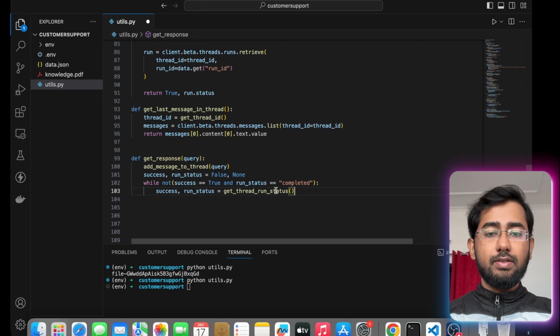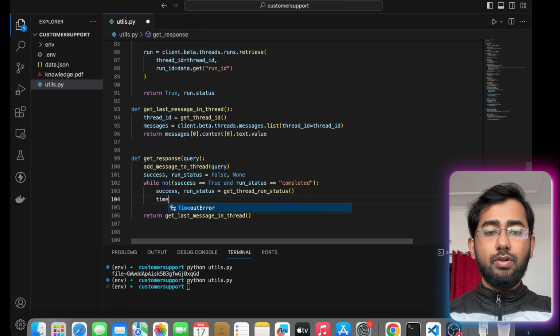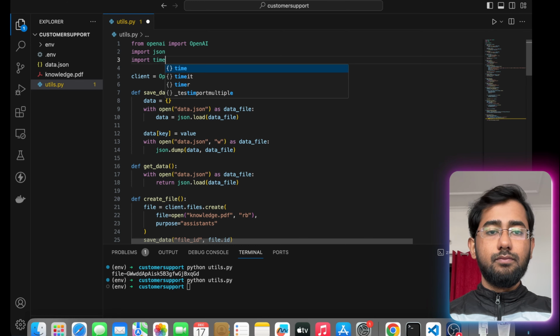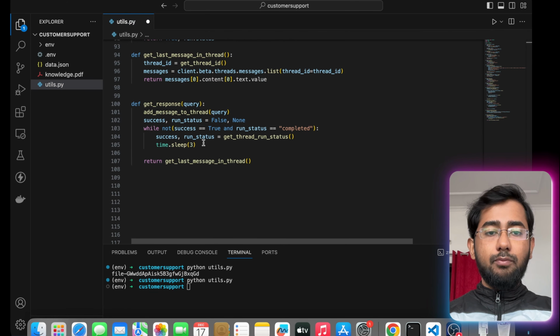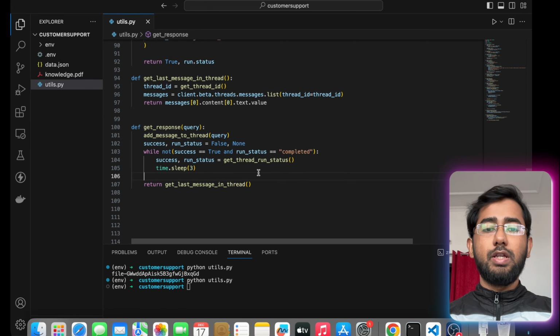All right, so we have the success and the run status. Now once the run status is completed, then we'll be exiting this loop, and once we have this, we can go ahead and get the last message. So we will just return get last message in thread. Also let's include a sleep over here, so time.sleep, so that it checks after every, let's say, 3 seconds, and we will import time. So it'll sleep for 3 seconds, and then it will retry and get the status of the thread. And if it is completed and the success is true, then we will be exiting from this while loop, and we will be getting the last message and returning it. This function finally gives us the response from the query that we send it.